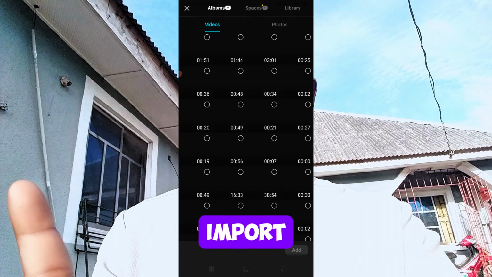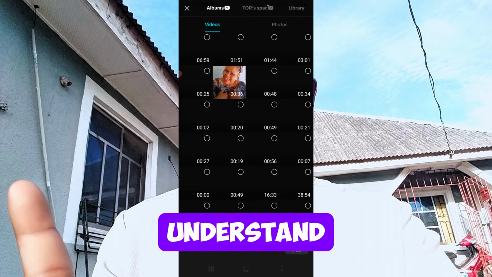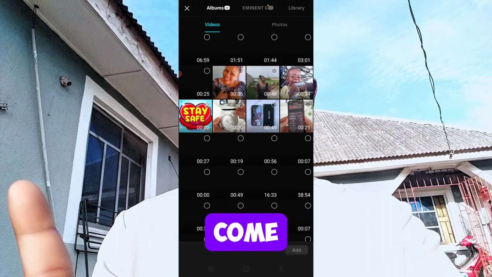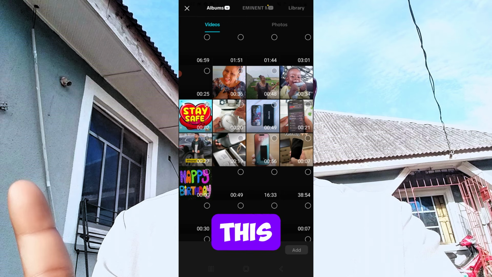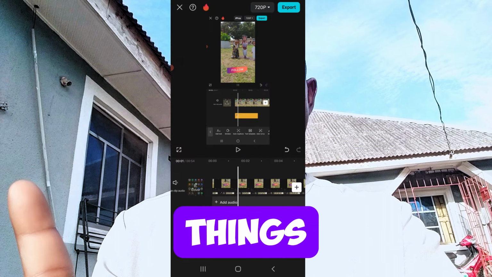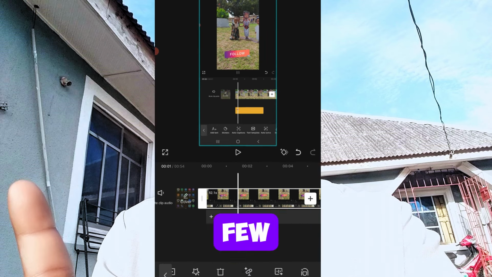You're going to import the previous project. You understand? You're going to import the previous project, and the previous project will now come in. So watch what I'm going to do right now. This is the previous project, so I'm going to add it to the tray. What are the things you're going to do? Highlight this project.